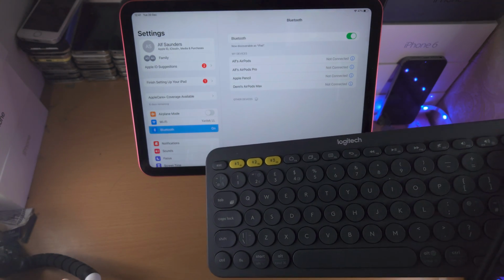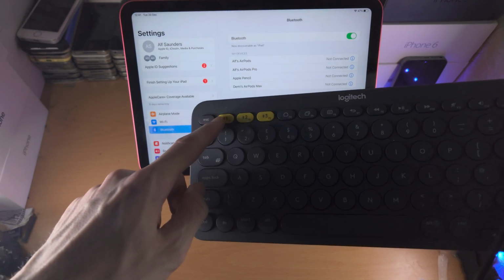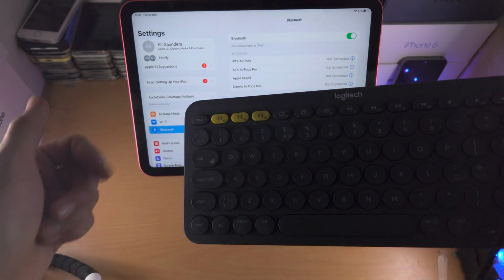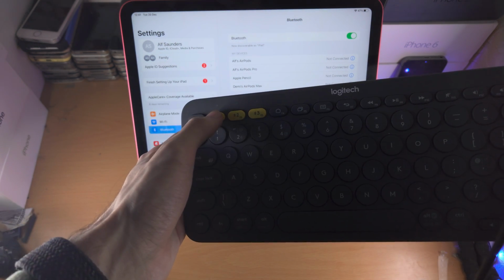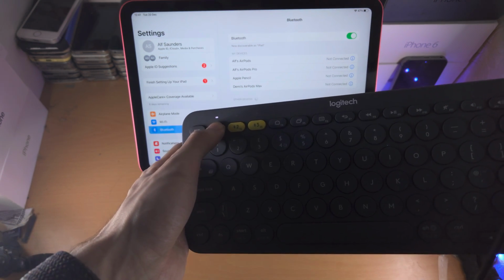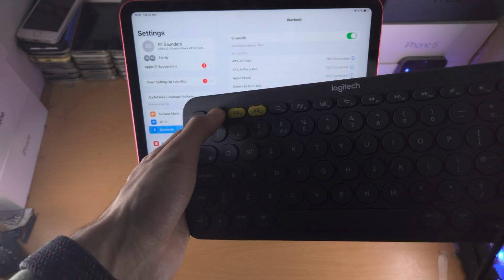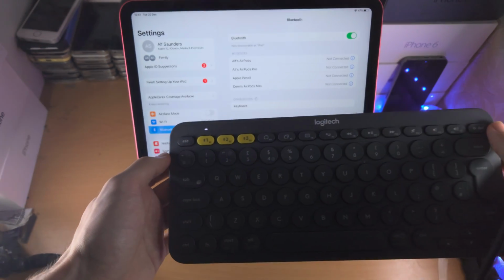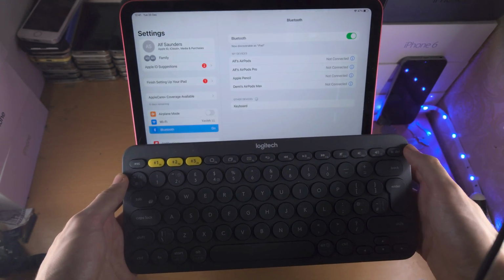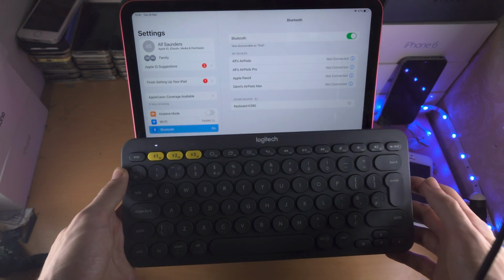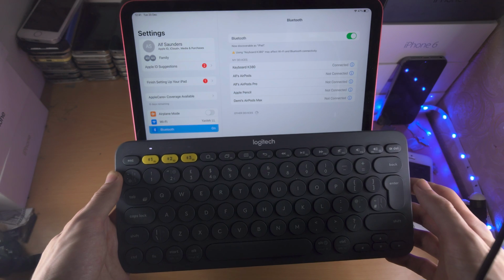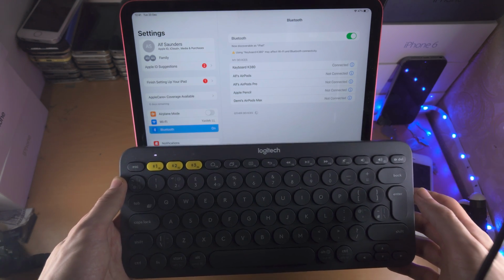If we don't see the device, that means that the Bluetooth one has already connected to a device in the past. So to reset the pairing, we just long press, and you're going to keep on pressing down until you see this rapid blinking. And then in the iPad settings, we see the keyboard. So we'll just tap on the keyboard and we are connected.